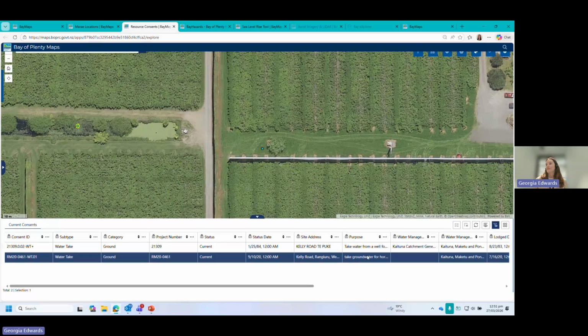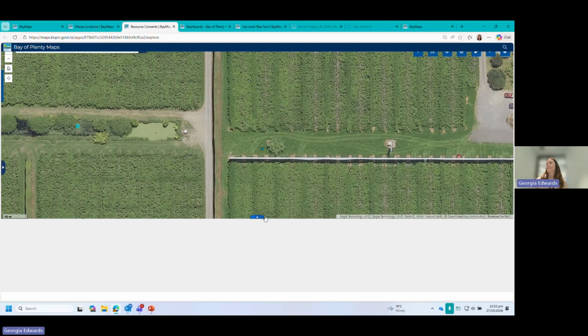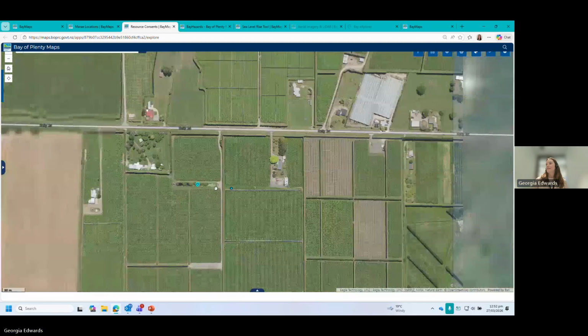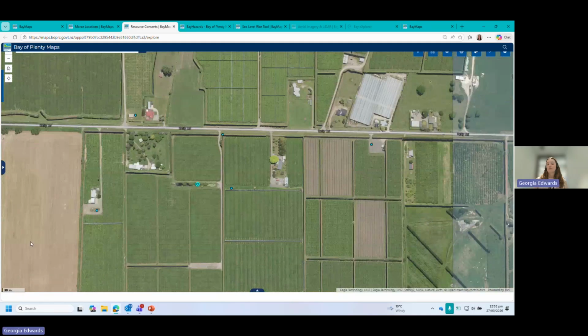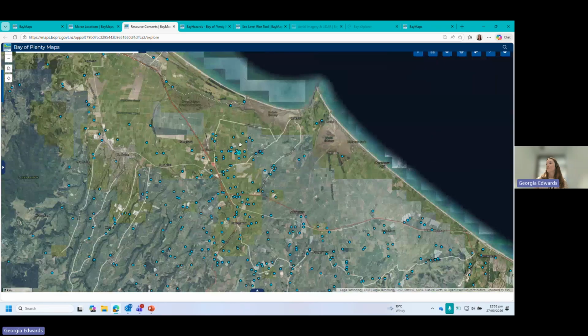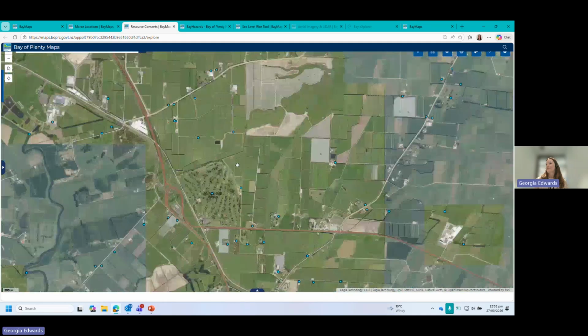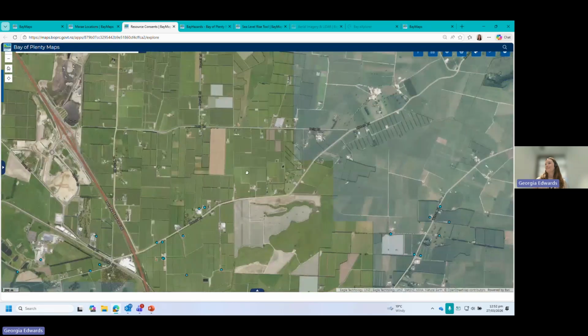You can also use print to get maps, and then this button to get Excel tables or copies of the data. So that is another bit of information that you can come and have a look in, see what's on your property, see what's nearby at your neighbours or down the road from your house.